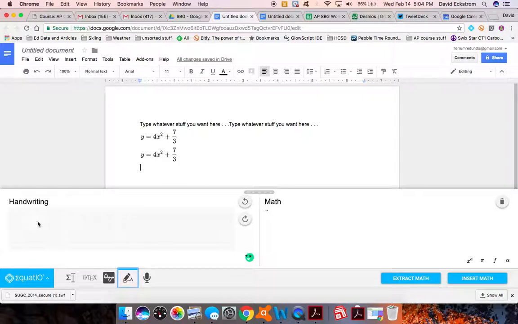Input y equals 4x squared plus 7 over 3. And it worked. It recognizes what the math is.